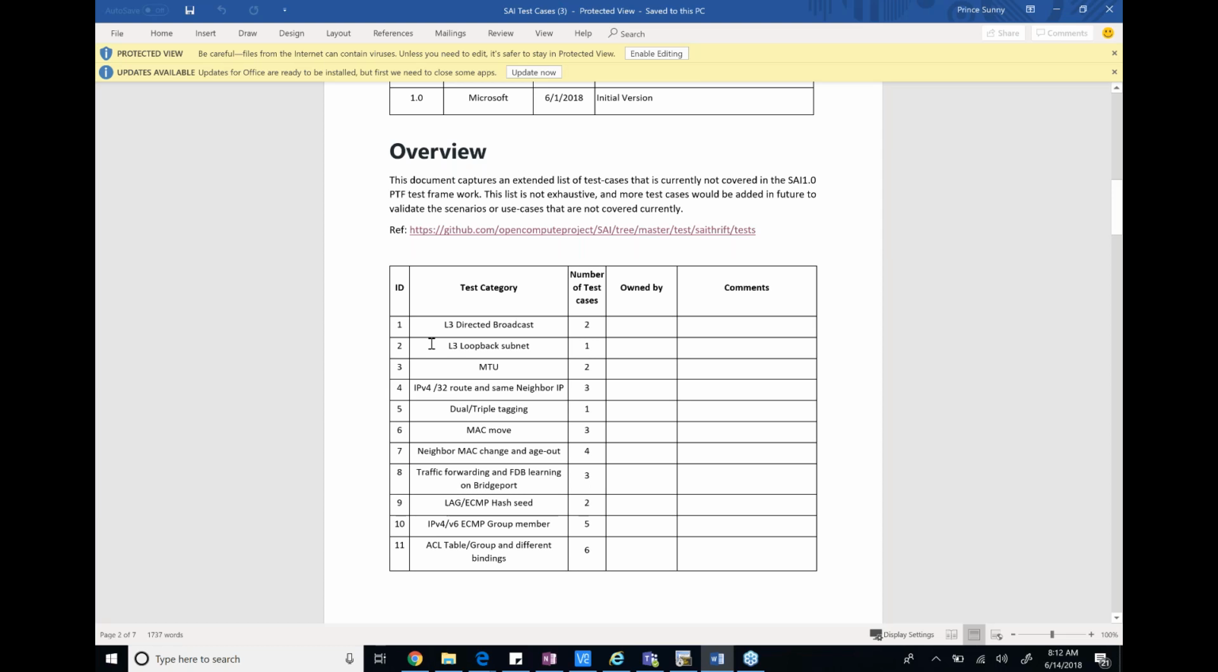Then moving on, I have the second test case, which is about the layer 3 loopback subnet. This is a simple test case to verify that a packet is received on one interface, and if the outgoing RIF is the same as the incoming interface, the packet must be forwarded based on the settings. So it's just to make sure that the packet can be forwarded on the same interface on which it is received.